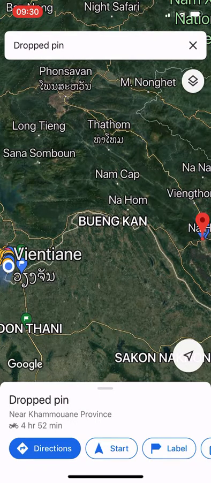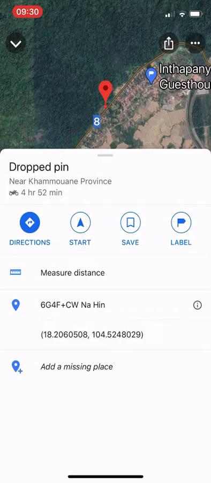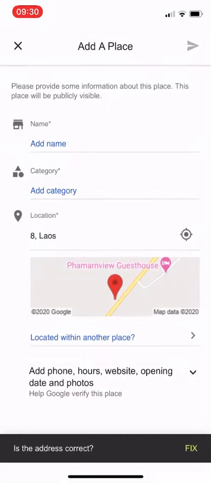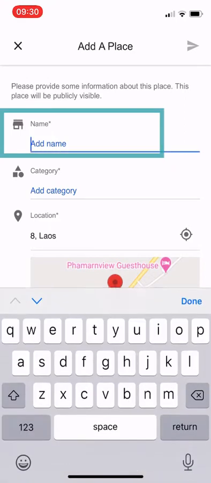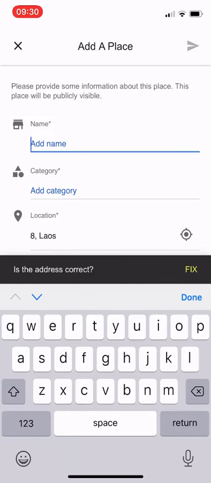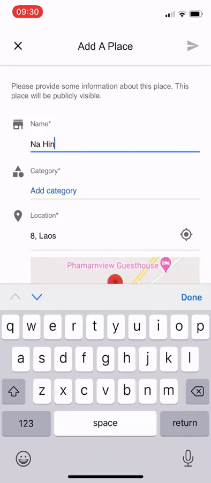So I'm going back to the view that I was in, and I'm going to lift up that box at the bottom. So instead of pressing directions, I lift up that box, and I'm going to add a missing place. Easy as that. It's missing on Google Maps. Now I'm going to add the name. So I'm going to type in Nahin Tourist Information, because that's where it was, close to Nahin. So I just type that in.